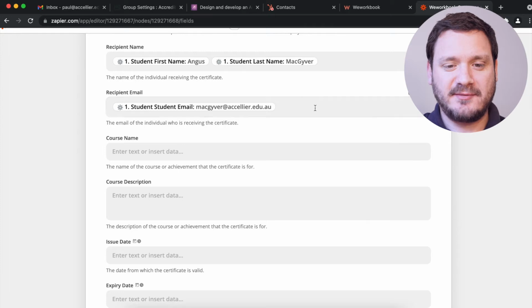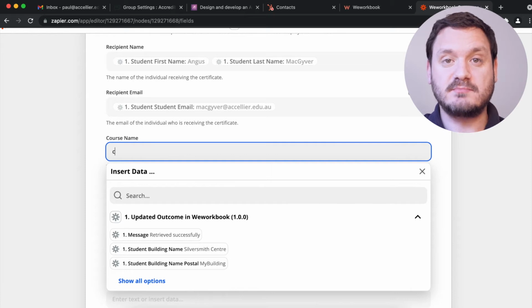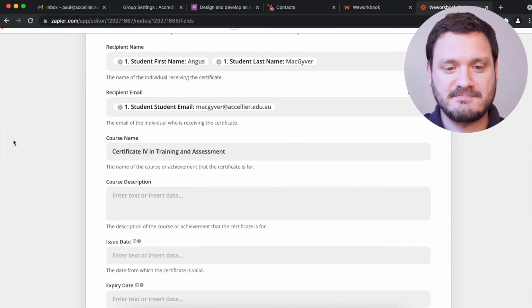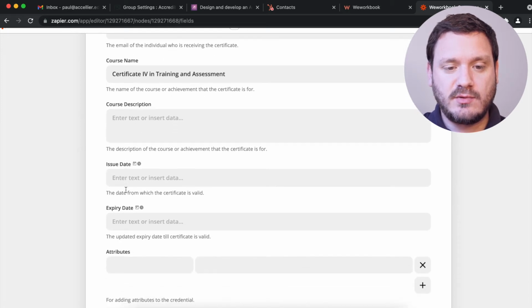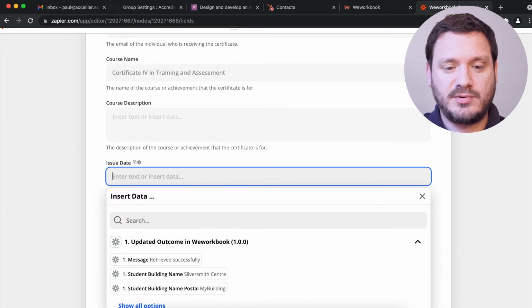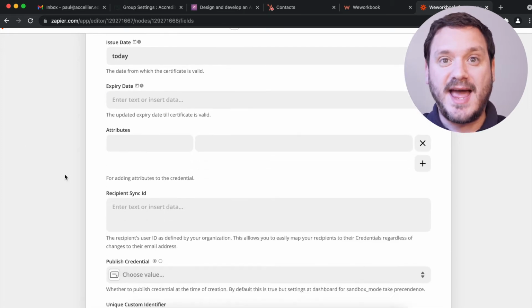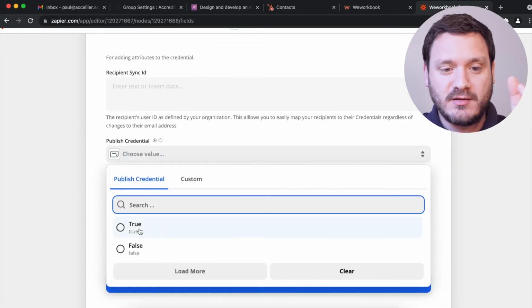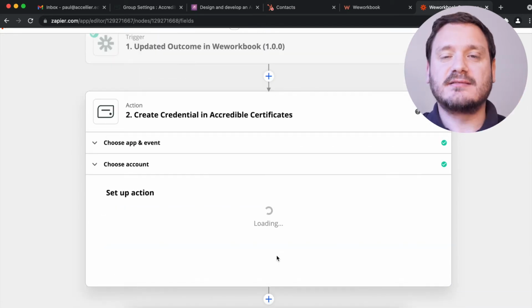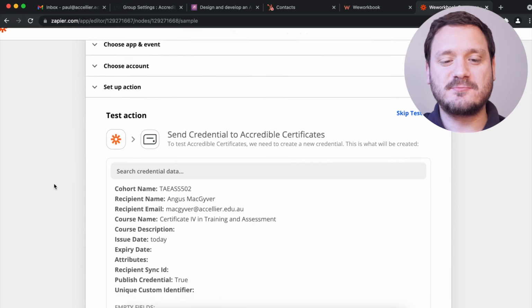Pop their email in there. And this one's going to be towards the certificate for training and assessment. And we'll leave the rest of that there. We'll put in an issue date. Now, this is a really cool thing about Zapier, is you can use plain English for the dates and just write today, and it will actually update that with the date that it was issued.